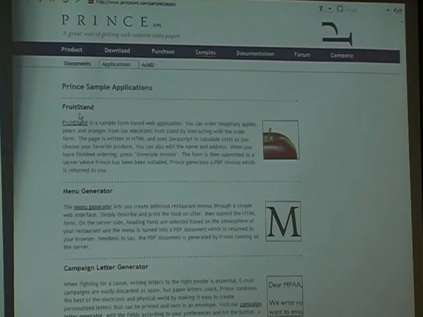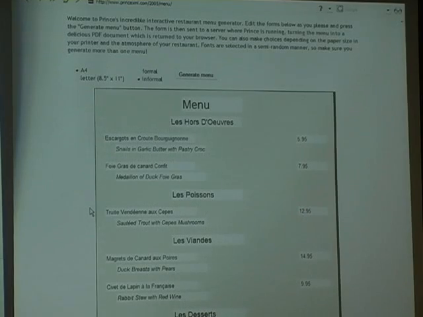Another example is the menu generator. When we go and eat dinner at restaurants, we're always looking at, of course, the typography of the menu. That's the most important part. And there's terrible, I tell you, terrible menus out there. And we want to improve that.